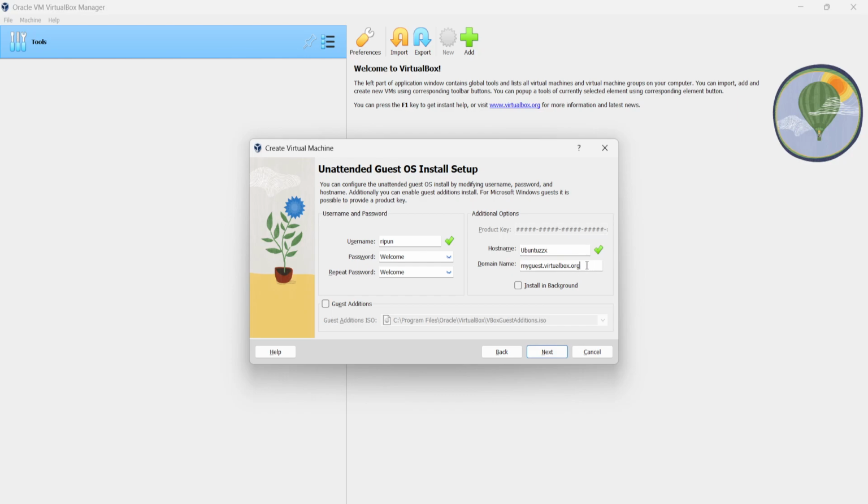Actually I do not want to, but let's say Ripon, and my domain name is ripon.com. These are additional options, and I don't want guest additions. I want to use this Ubuntu for general purpose, not personal purpose. That's why I am not using it.